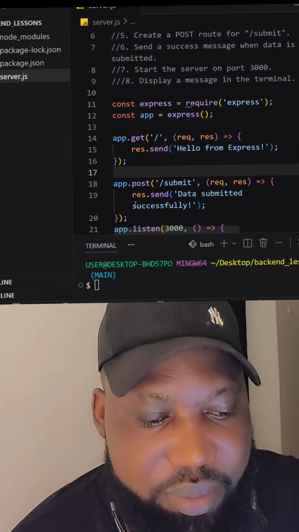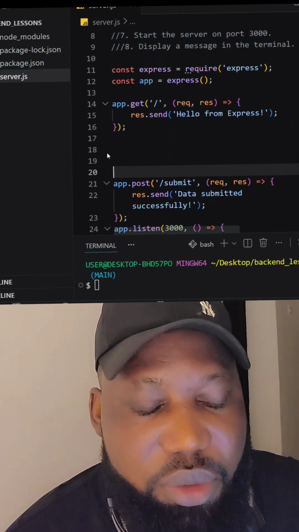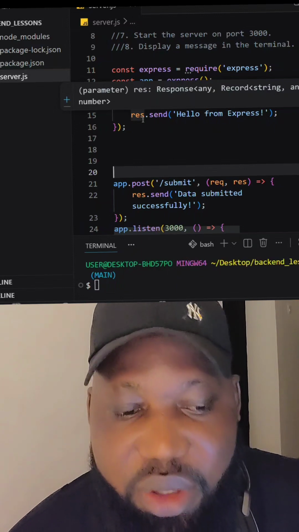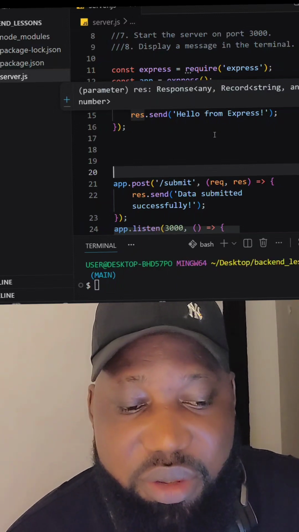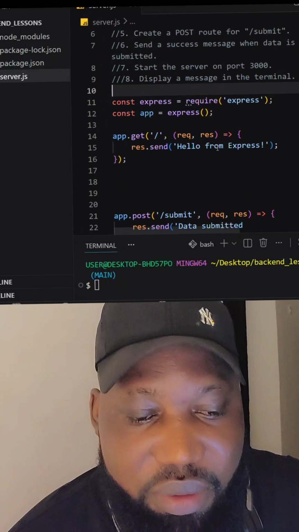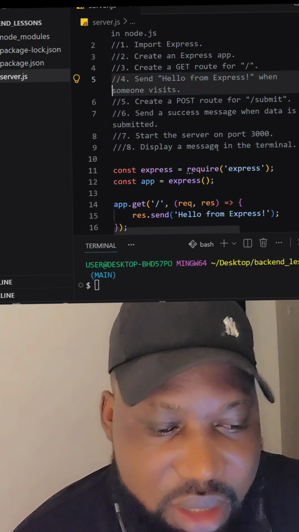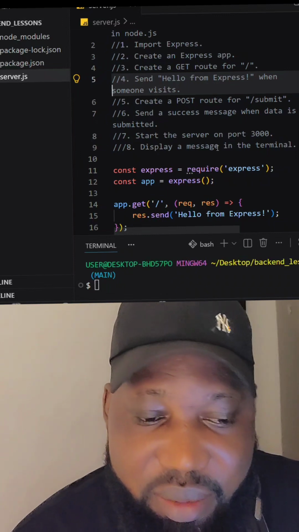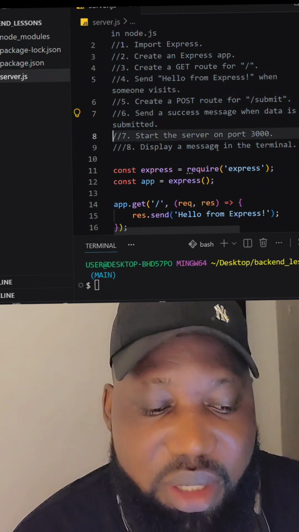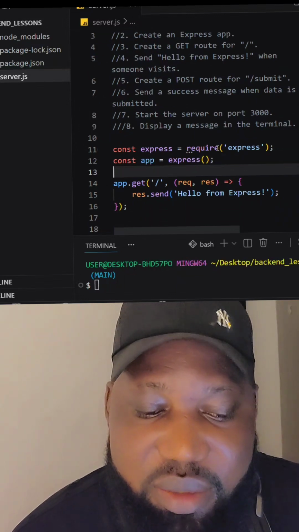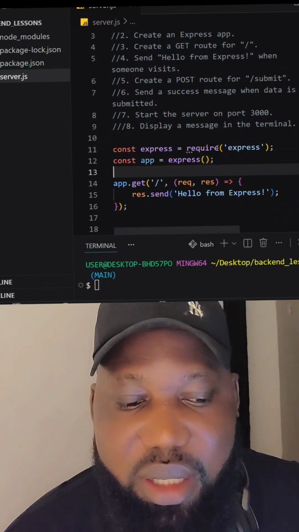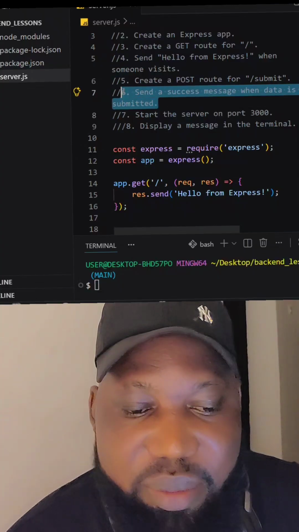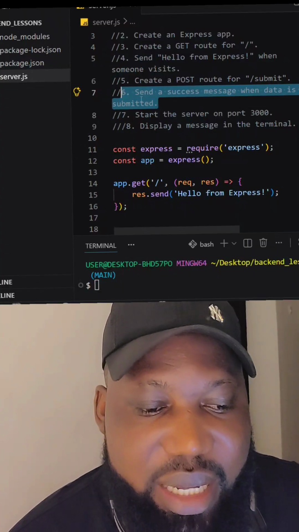So before then, we have created a get route here. Then you send the response, which the visitor is going to see, which is hello from express. Then the fourth one is, you create a response, you send a message, which is hello from response. Any app that you are going to be creating, there's definitely going to be a message that you are going to be sending, which we have sent when the data is submitted.